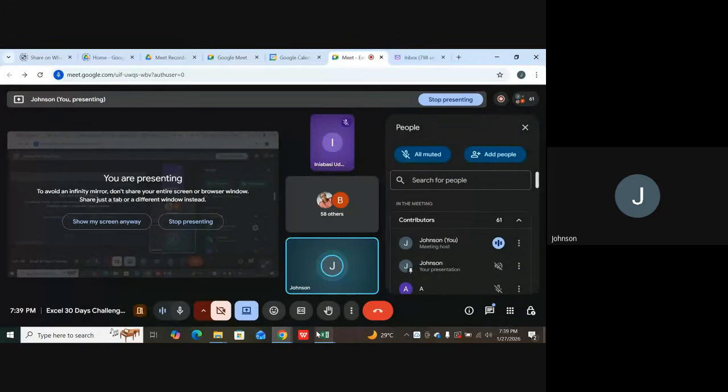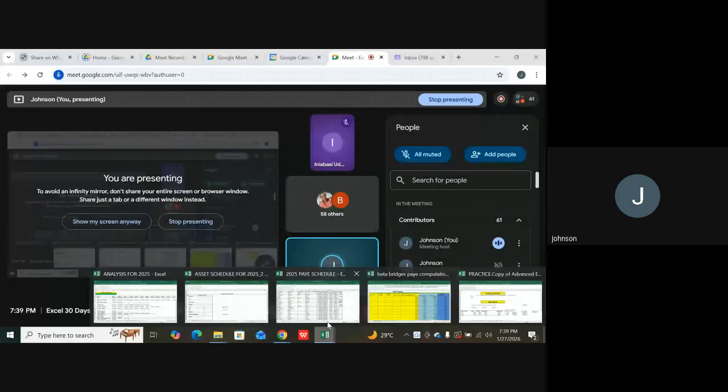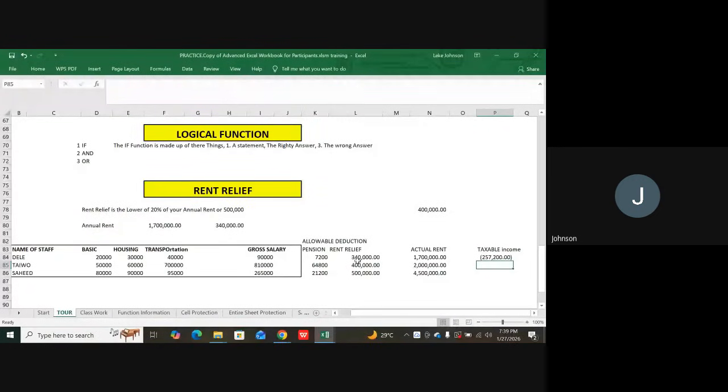Okay, so the last one to be allowed is your rent relief, which is what we calculated here. So when you do everything, you are taking your gross salary minus your deductible expenses: your pension, your NHF, your group life. If you pay premium on your life by yourself, anything that is deductible.